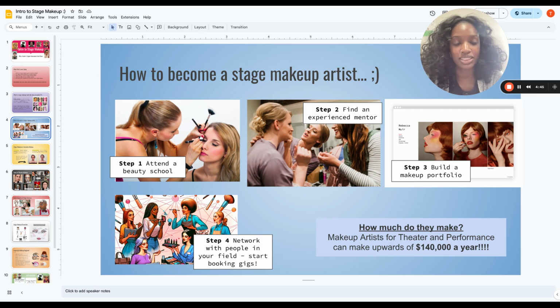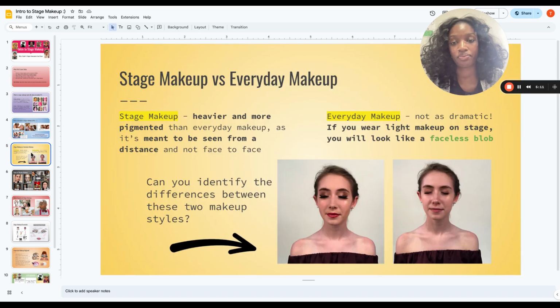So the magic question is, how much money can I make? Well, this just depends, right, on how many gigs you book and how well you're paid for said gigs. But a makeup artist for theater and performance can make upwards of $140,000 a year, or even more than that. So, you can do pretty well as a theater makeup artist, stage makeup artist.